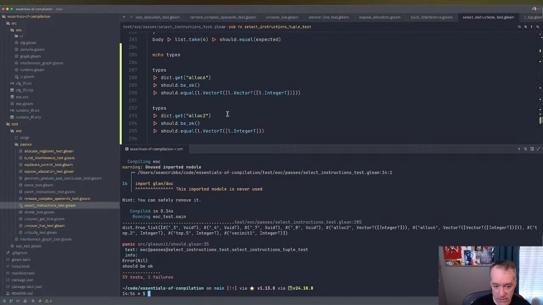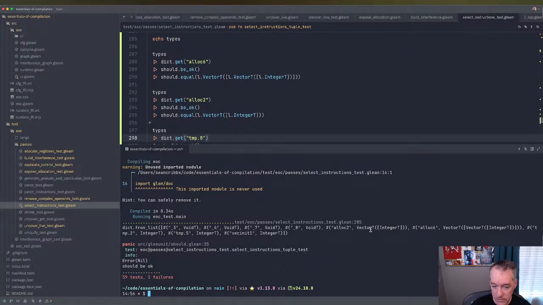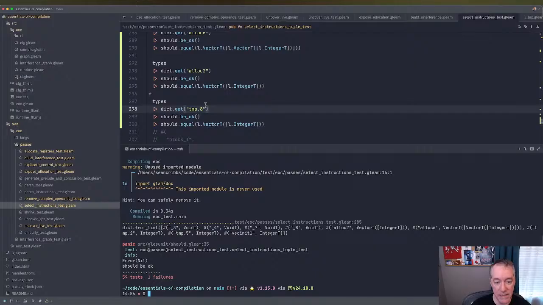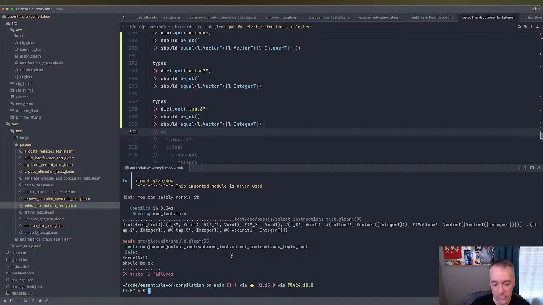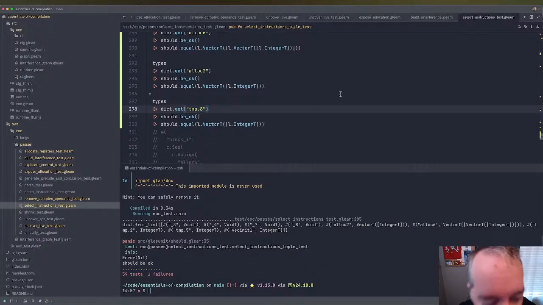Okay, so alloc2 was correct. alloc6 is in there. temp2 and temp5 are in there. vec_init is in there, but temp8 is not. Interesting. So it's possible, given that our other things passed, it's possible we missed a spot.